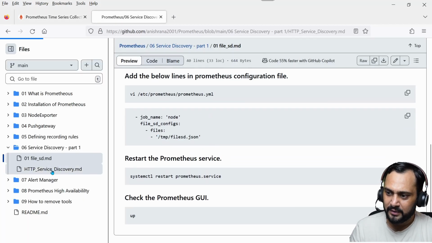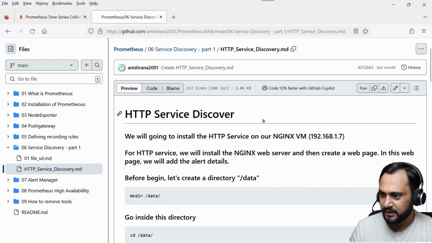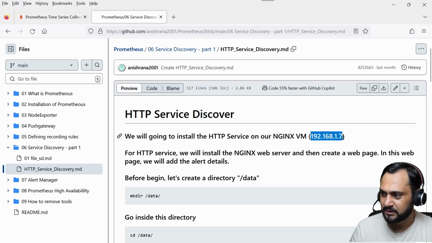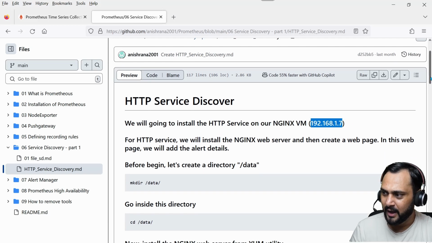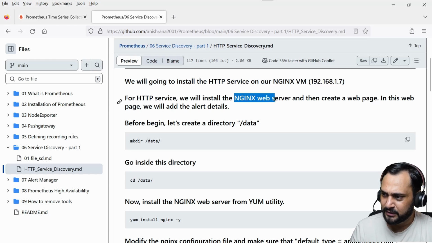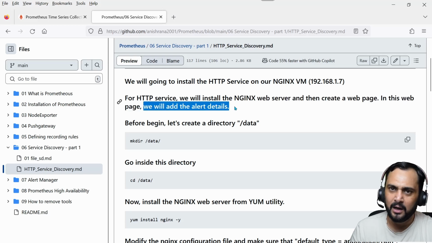Let's move to our second lab, that is HTTP service. We are going to install the HTTP service on our Nginx VM, and the IP address of this VM is this one. You may have a different IP address. It's okay. I'm just using a separate VM which is not part of my Kubernetes cluster also. For HTTP service, we'll install the Nginx web server and then create a web page. In this web page, we will add the alert details. Let me create this.